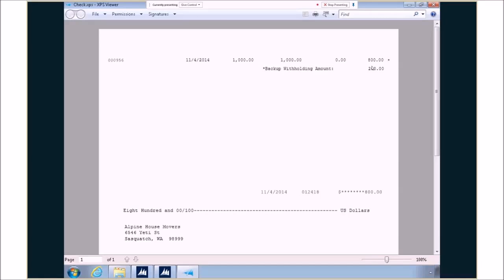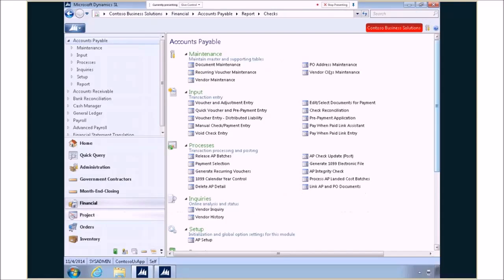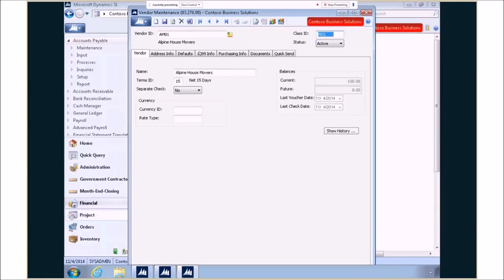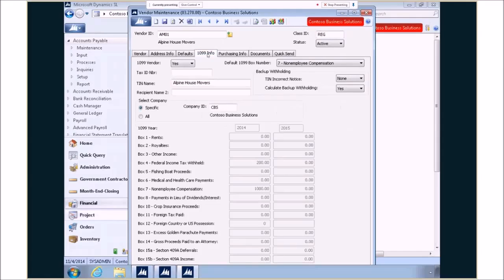No longer do you have to keep track of it on your own. We are keeping track of that information. So what if I need to look up this information at a later time? How is that going to happen? Inside of Dynamics SL, we've stored that information inside our vendor maintenance screen. As we pull up our vendors, we'll see it in a couple different places. One, under the 1099 information area, you'll see that it has actually put that amount in here, the $200 of backup withholdings.